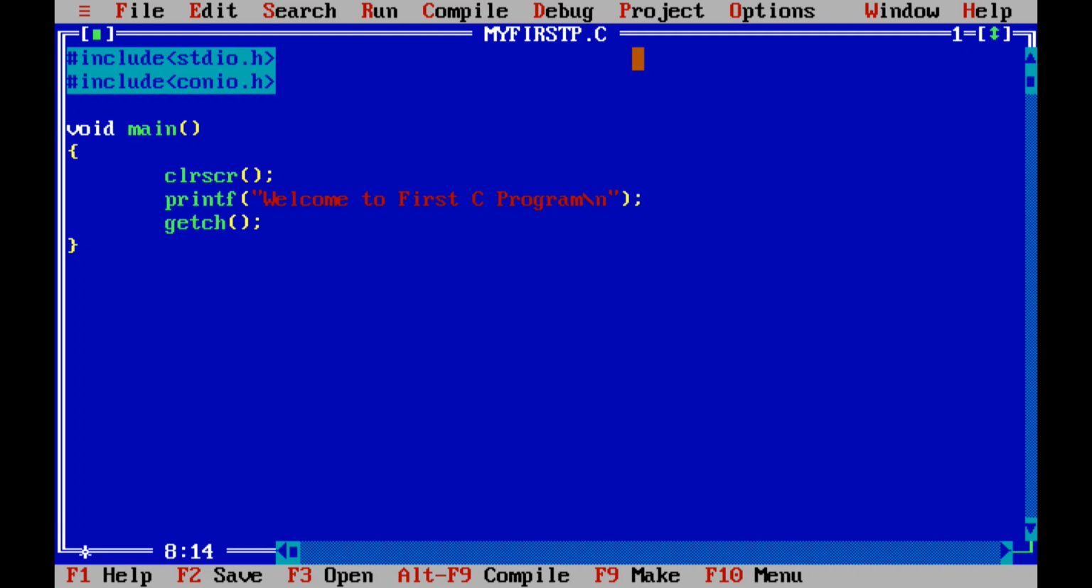Now let us understand what happens if we comment out or do not write this getch. So I am commenting this getch. Now I am running the program. So you can see the program is getting run, but you are not seeing any output. The reason is the compiler is not waiting for you to end the program. It is directly ending the program after printing welcome to first C program. So just to understand this, I will also comment this clrscr. Right. So now I am running this program, for example, 4 times. This is 1 time, this is 2nd time, 3rd time, and 4th time.